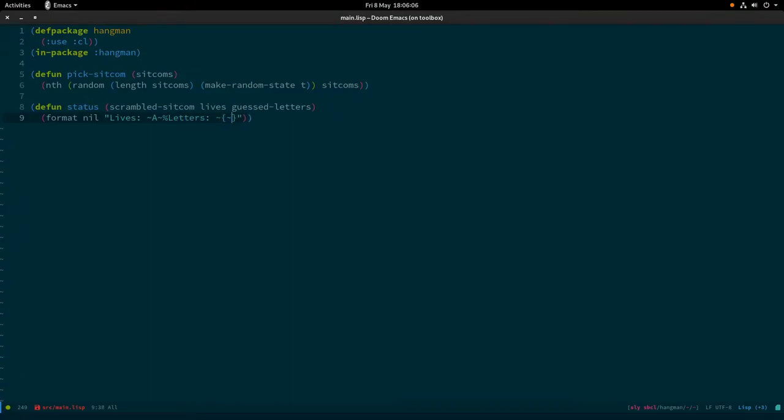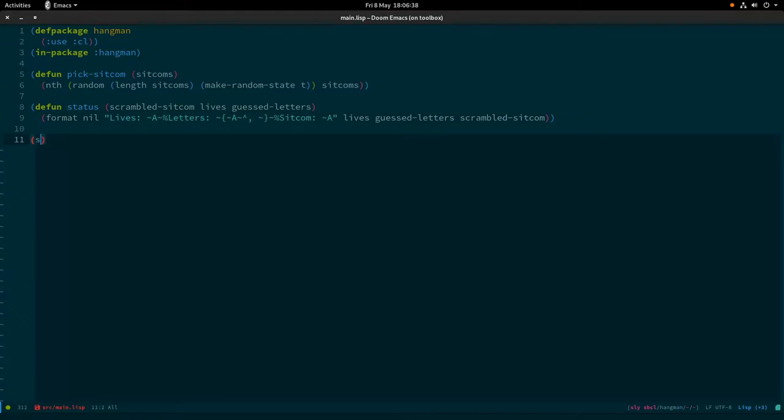And this is going to be a funky string interpolation thing. I'm going to have a new line, then we're going to have sitcom. So we are going to have lives, guessed letters, and scrambled sitcom. And that's all this function is going to do. We've compiled that up. We're going to call it. There we go. It prints lives 10, letters, sitcom.